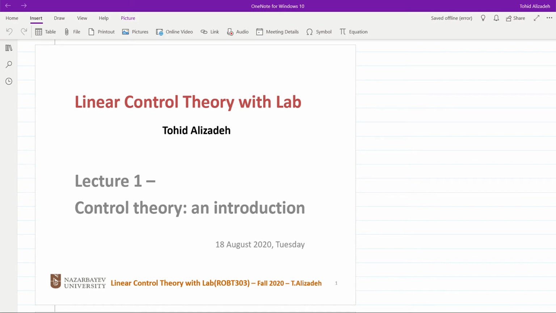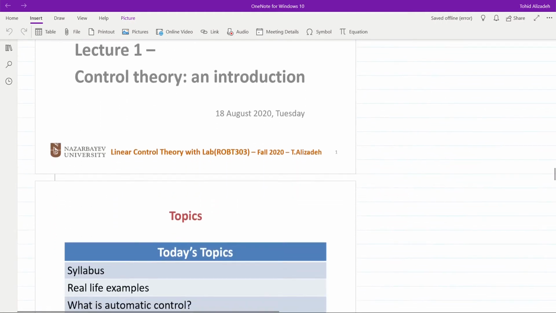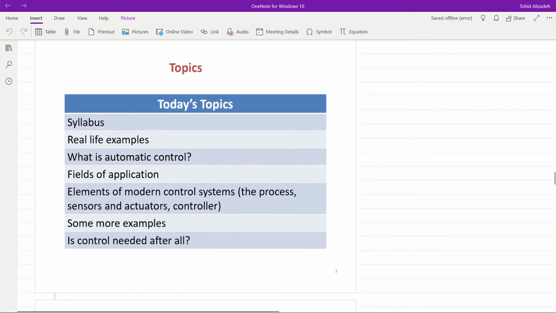I'm Tawhid Alizadeh, an assistant professor of robotics and mechatronics at Nazarbayev University, and I'll be guiding you through this course this semester. As you already know, this semester we will have a completely online delivery of the courses. So here, in the linear control theory with lab course, we will cover these topics in today's lecture.